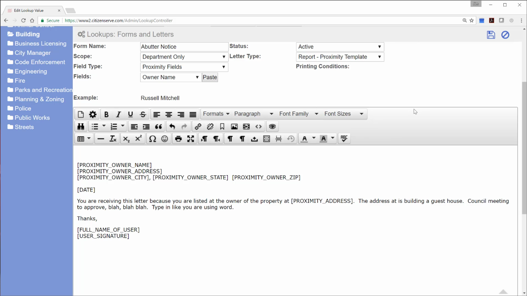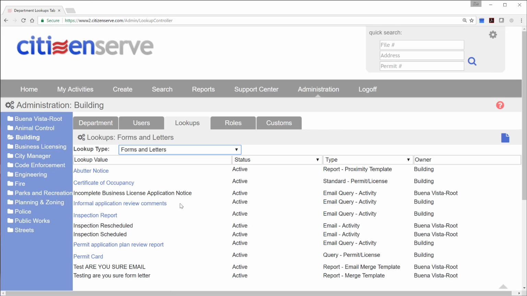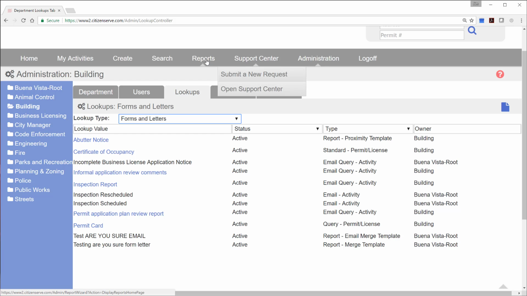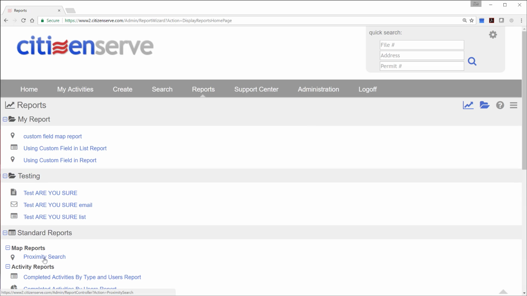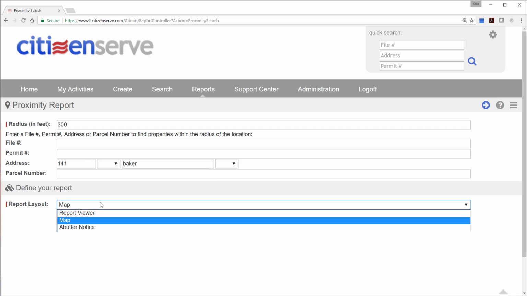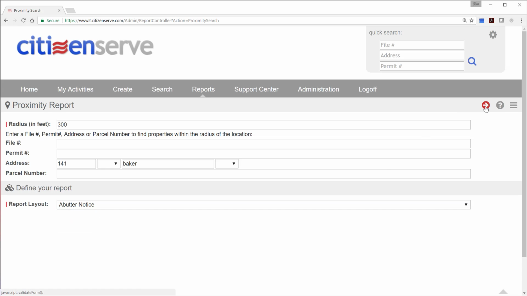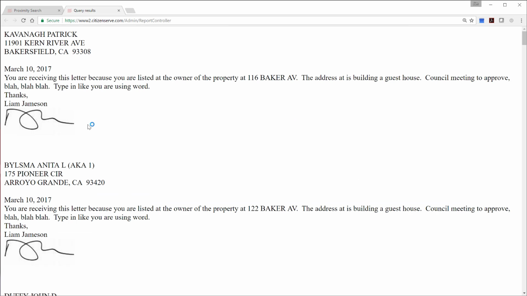So let's save this. It's important to know you can do almost any kind of formatting in the HTML editor. And I'm going to go back over to my reports, and we'll click on proximity search. If there are some edits you want to make to the letter, you can do that before you generate it. But I'm going to do the Abutter notice here, and when I click on generate, it's going to generate the notice for me.